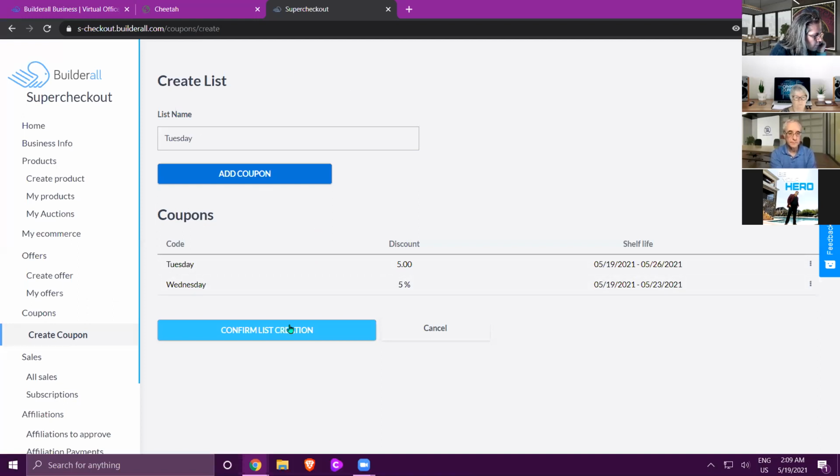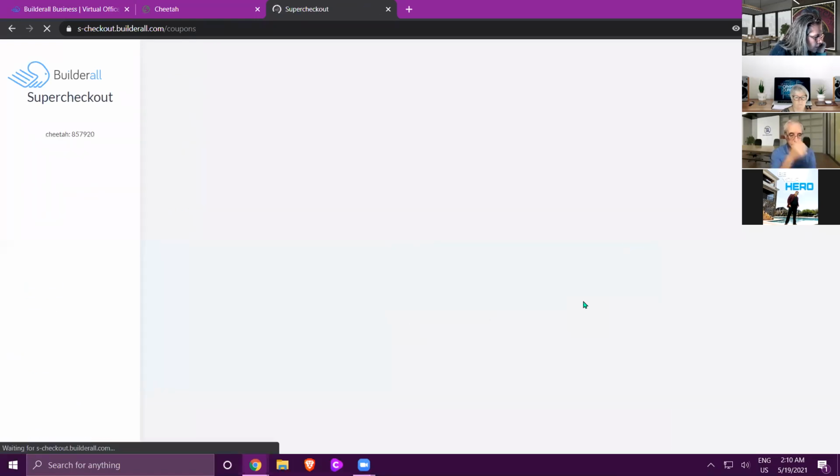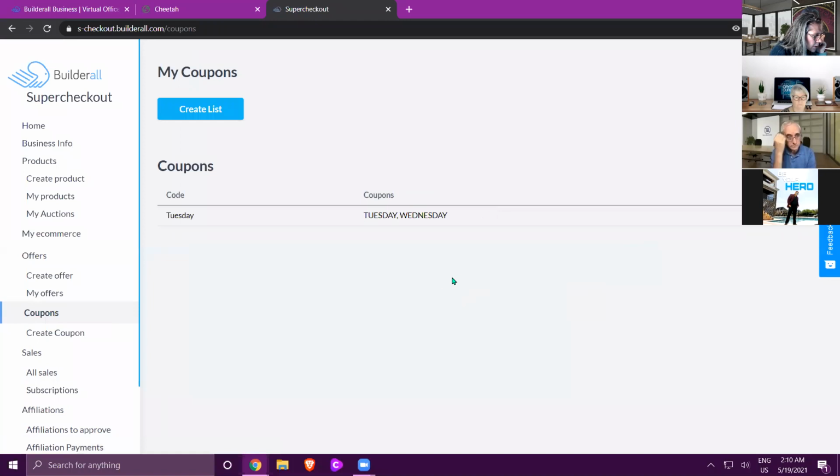Now you can create more than one list as well. And that is the fun part of it, because you can run different kinds of promotions, and you can start creating another list now, maybe for another promotion that you are running. So the idea is just to remember that you can add more than one coupon to one specific list, and you can use the list instead of the coupon name when you're going through Super Checkout.